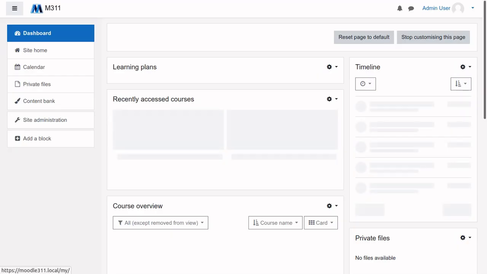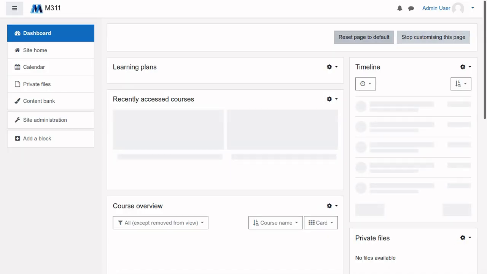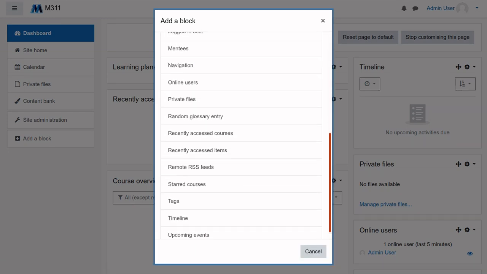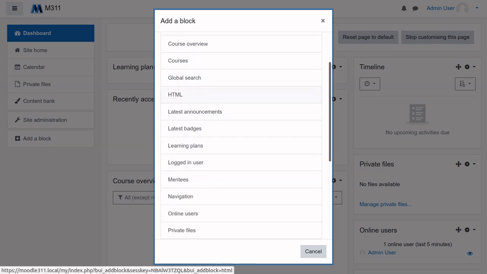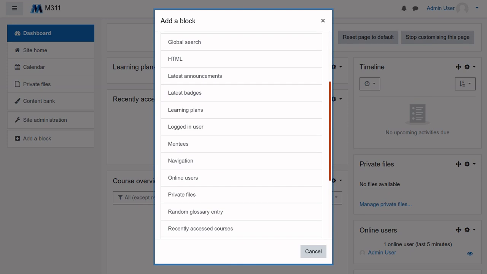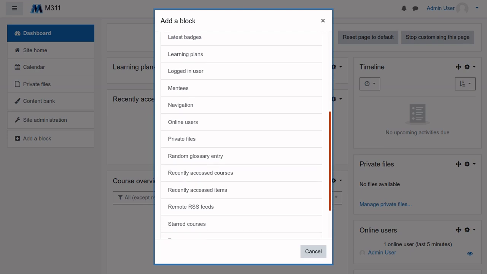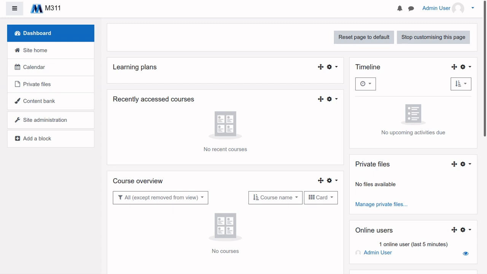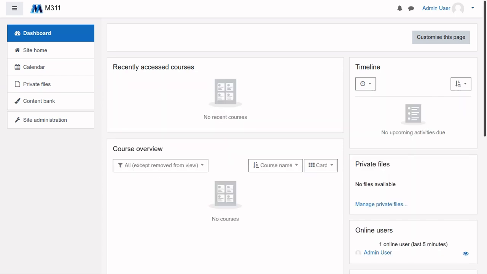If I go back to the dashboard, customizing is the, so stop customizing, customize the page. That allows you to add a block, and these are the ones that you can add to the dashboard, and there are all sorts of things in there. You've got course overview, courses, global HTML, which is quite useful if you want to put HTML links, etc., onto dashboards, private files, and that kind of stuff. So I'll stop customizing. So let's go ahead and start to develop our own block.